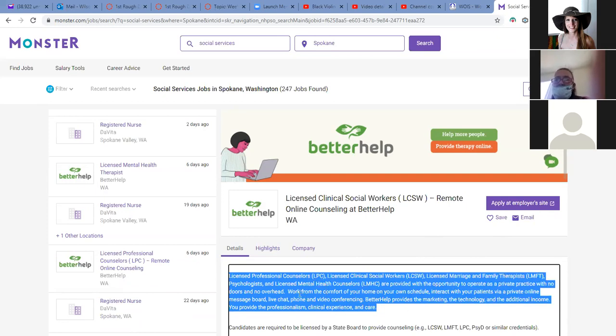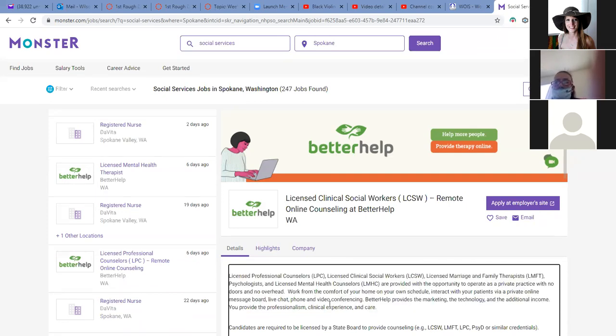So what we also wouldn't do, and what some students will do, I'll see students copy a paragraph like this, and then they'll do a spot change. Work from, and then change the word comfort here. Work from your own house with comfort. Do you see what I'm saying? Students just take a little sentence and make a change. BetterHelp will provide instead of provides, or will offer the technology and marketing. I see students who make small little changes there.